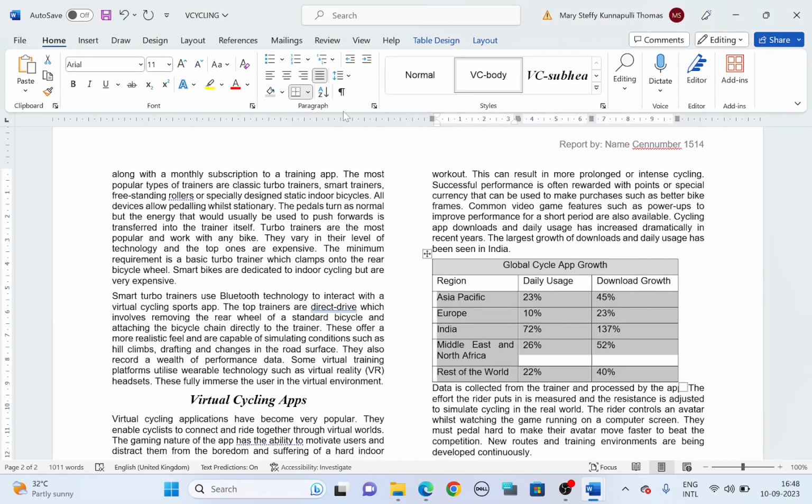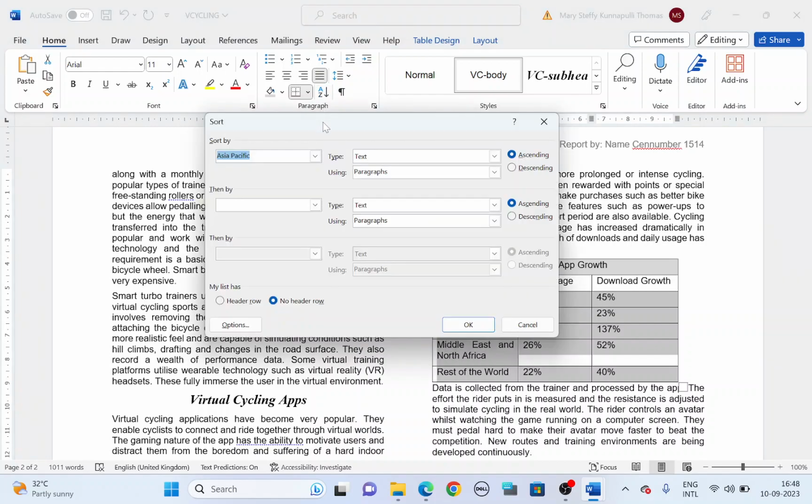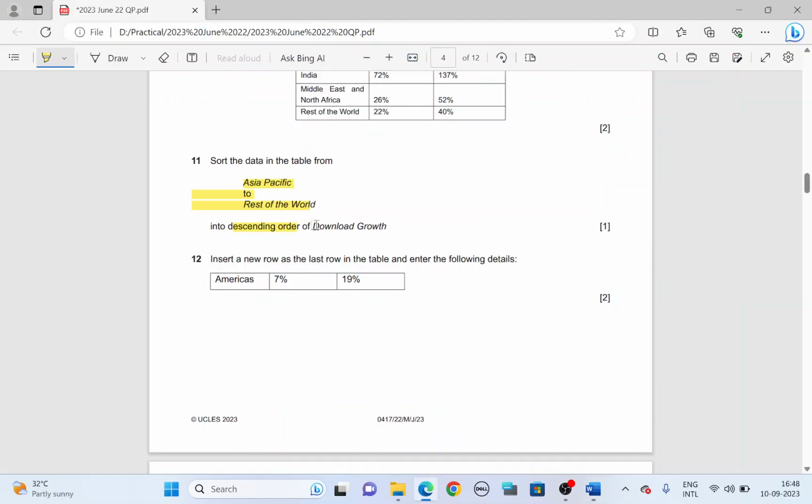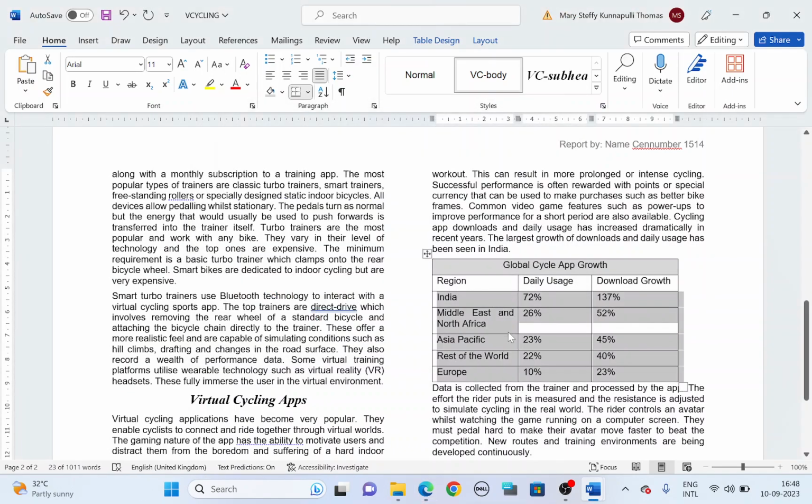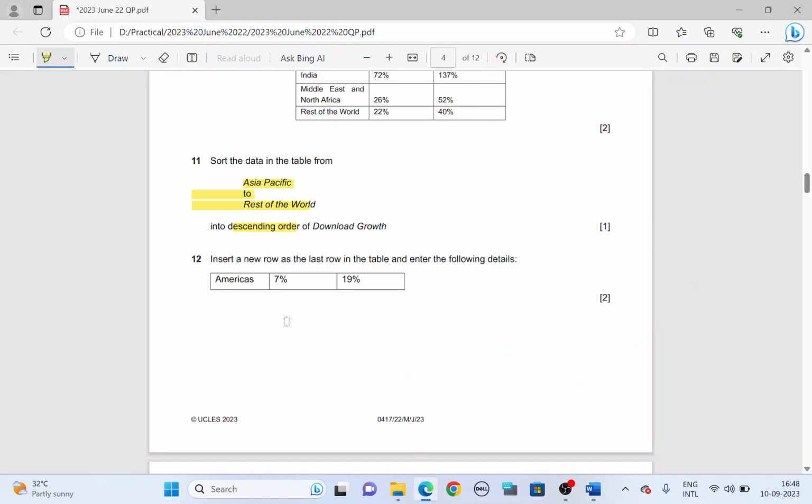Okay, to sort, you have under Home tab A to Z. Click on it. You're sorting by download growth. Download growth is column 3. Okay, and then descending order. Choose descending order. Click OK. So it's sorted there. Next, insert a new row as the last row in the table.